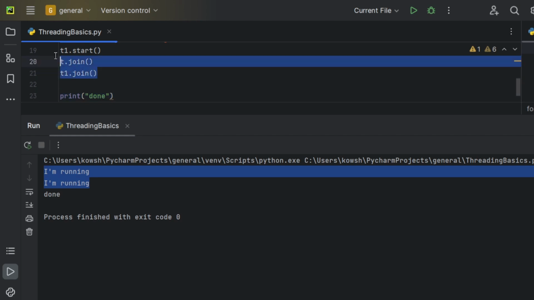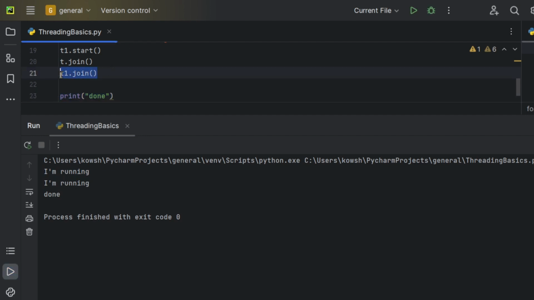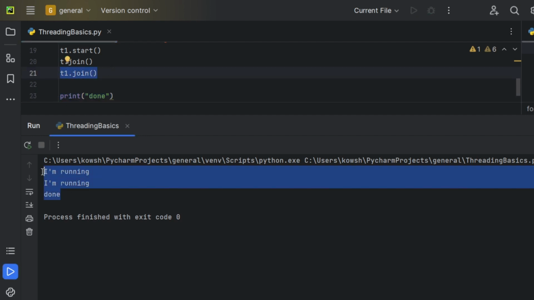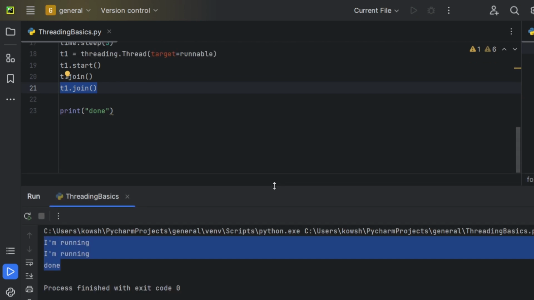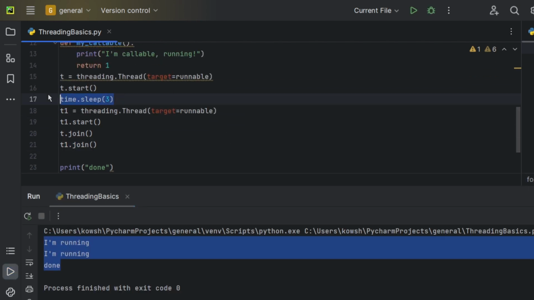Earlier, when we didn't write join, what happened is they completed simultaneously, because the main thread execution completed, so it printed done, and simultaneously I'm running also got printed by the thread, so we got an overlapping line. But since it waited until they completed, you got a clean output, right? So join is used for that purpose. When you wait, you will get cleaner, step by step results. And the sleep, you have seen the 3 seconds delay between I am running, right?